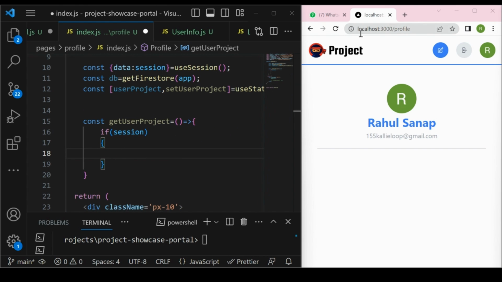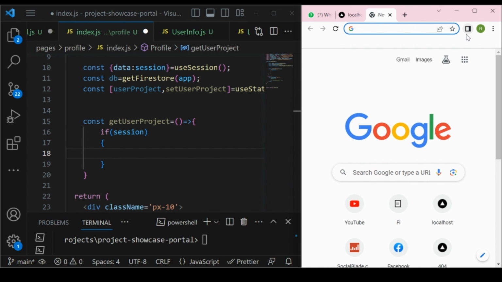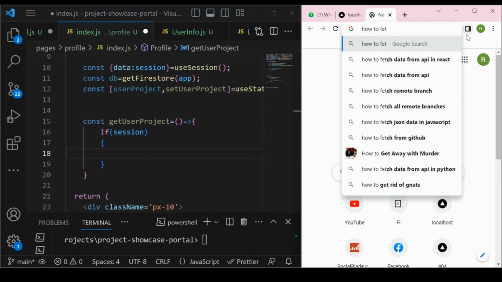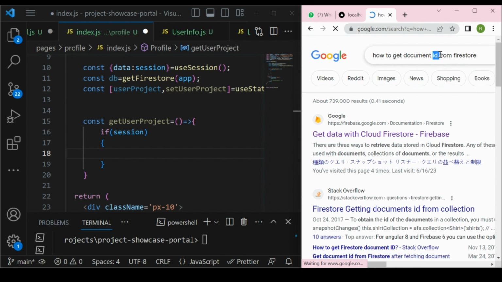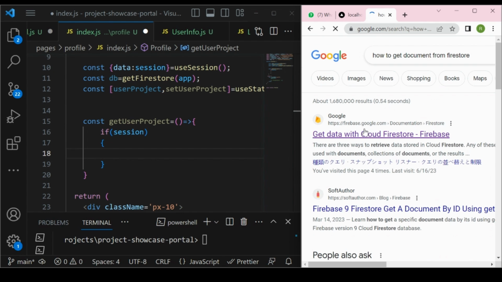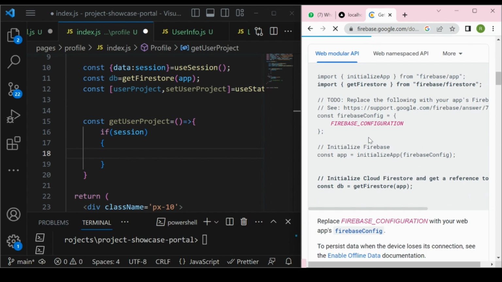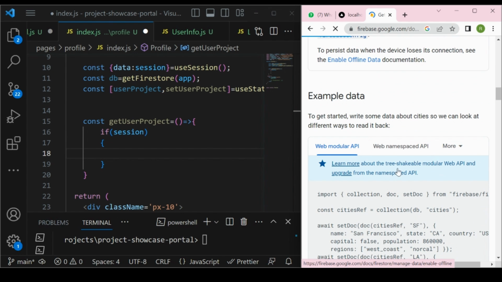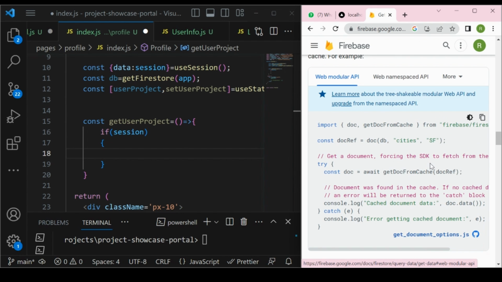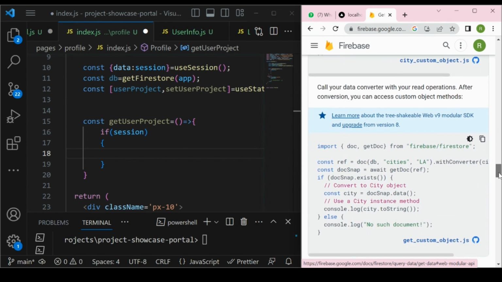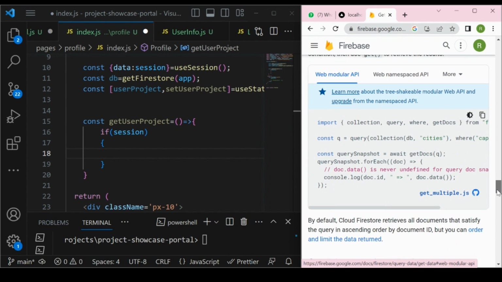Now here's the thing. If you don't know how to fetch data, you can just type "how to fetch a document from Firestore", and here you get the first link. It defines how to fetch the data. Obviously we already know how to set the data, but here it helps us to get the data as well. So you can go into the documentation and learn how to get data.